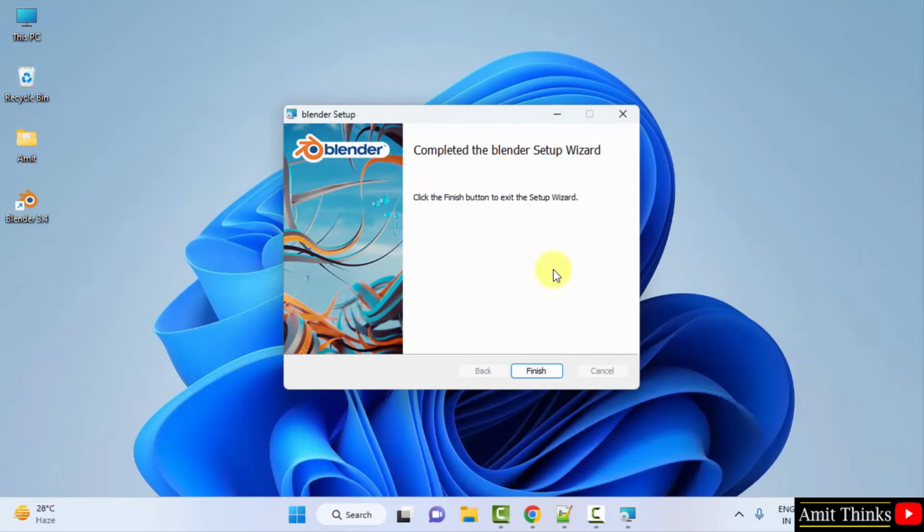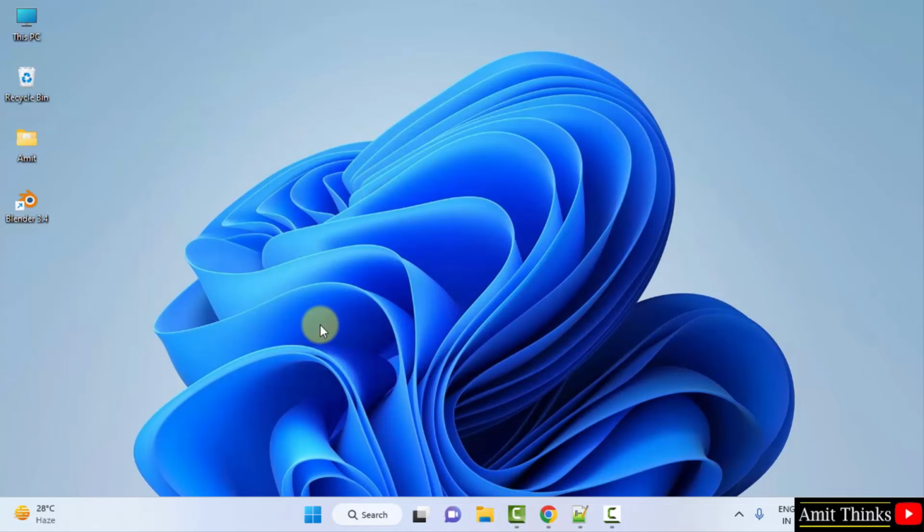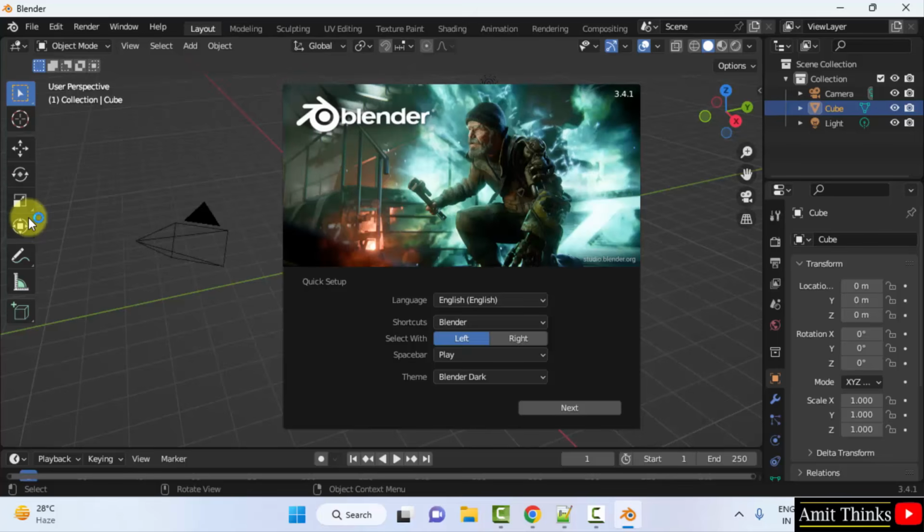You can see we have successfully installed Blender. Click on finish. After clicking, you can see the desktop shortcut is also visible. Let's open it for the first time. Click on Blender. So here it is guys, we started Blender for the first time.